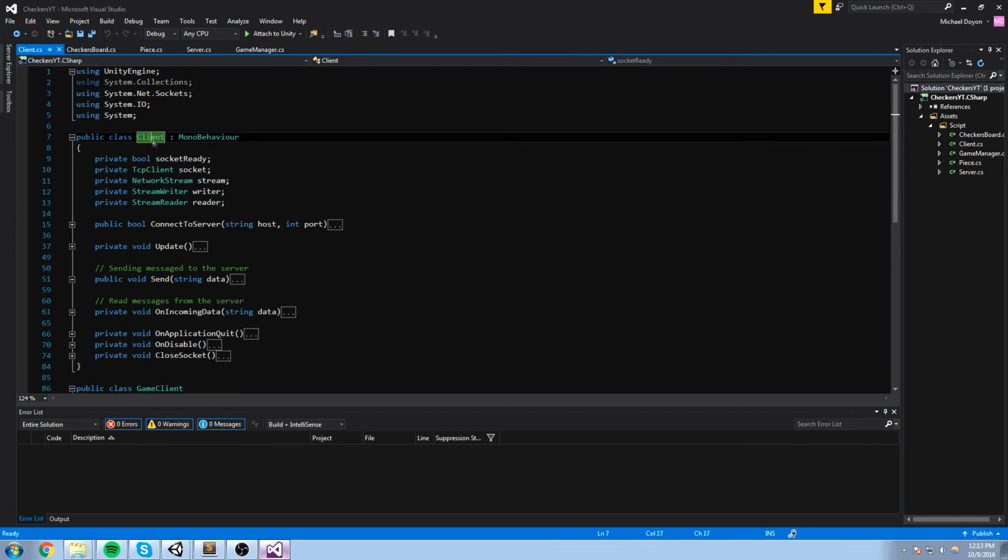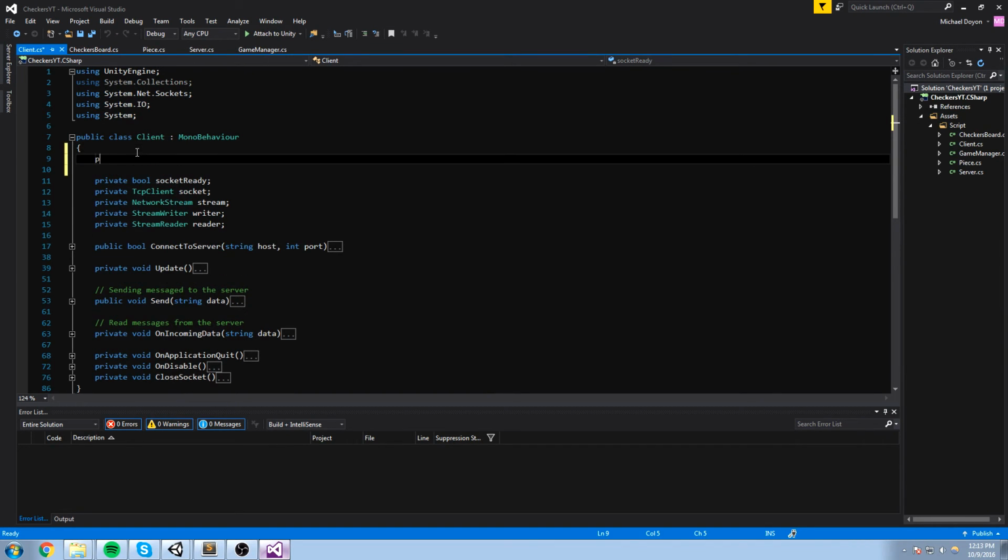So I'm inside of the client right now. I will actually do a public string client name. And don't give it anything default. I mean, if there's no client name, let's just leave it blank.